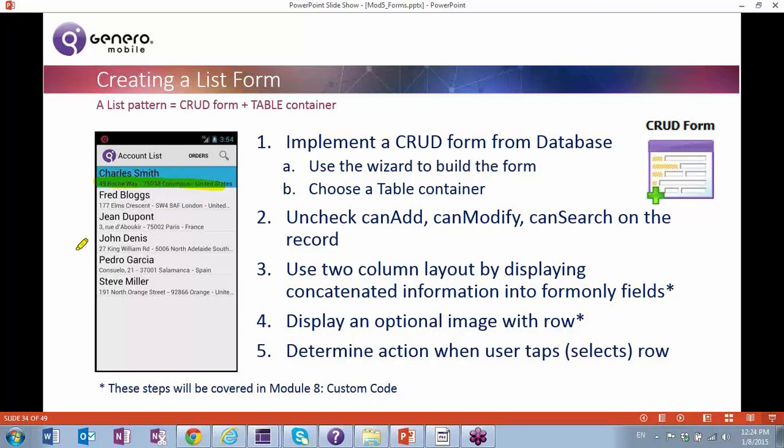So even though I only have two available areas, two different columns that I can specify to display in a form, I can use custom code to go in and concatenate fields together and use that real estate in a better, more effective way, and show them more information. So that's what this is referring to here in step 3. Use two-column layout by displaying concatenated information into form-only fields.